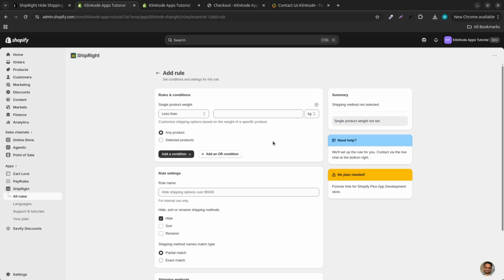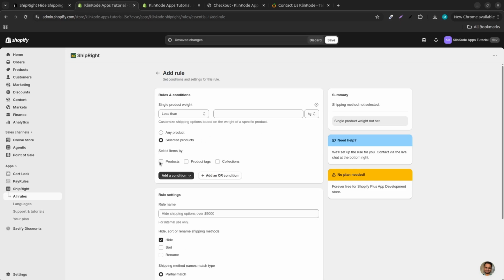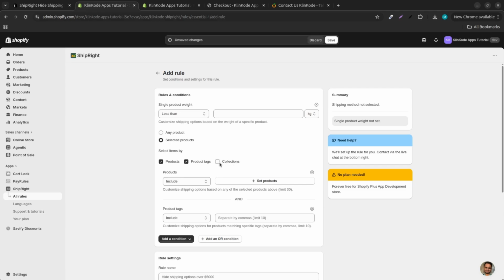Now you'll see two product selection options. Any products. If you select any products, this rule will apply to all products in the cart. Selected products. If you select selected products, the rule will trigger only when products matching the selected conditions are in the cart. After selecting this option, you can filter products by product, product tags, or collections.